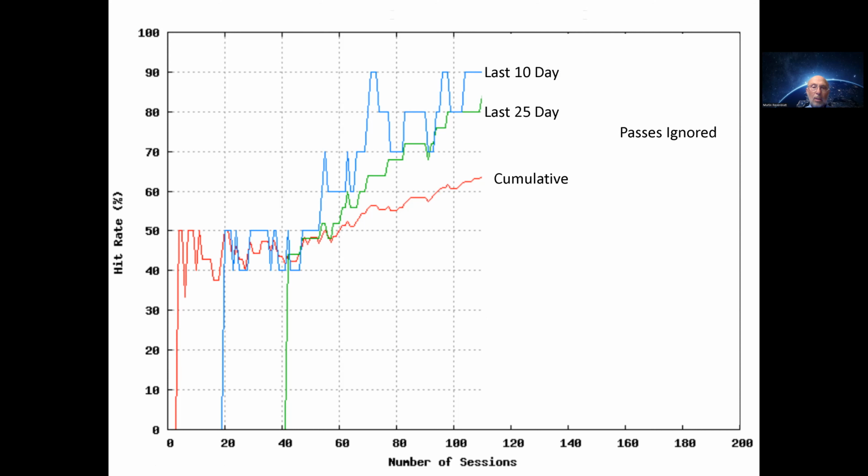Why do we need VAT? Here's a Precog Pro, and look how good he's doing. The red line is a cumulative of his hit rate, ignoring passes. And look, he's up to 65%, and these are 50-50 probabilities. His 25-day, which is green, is way up at 80%.